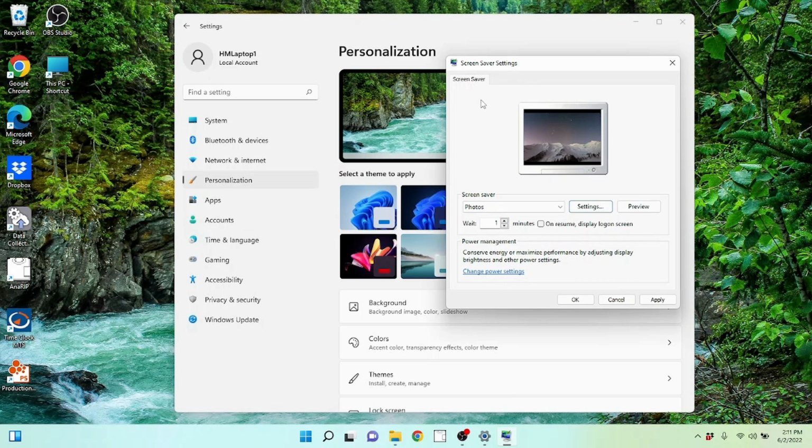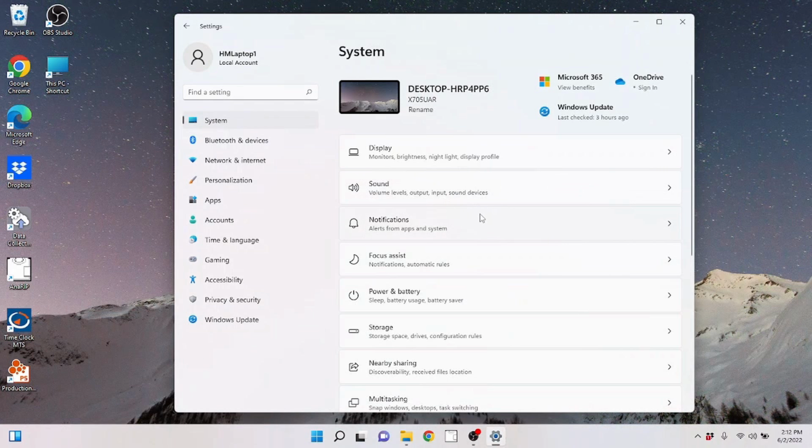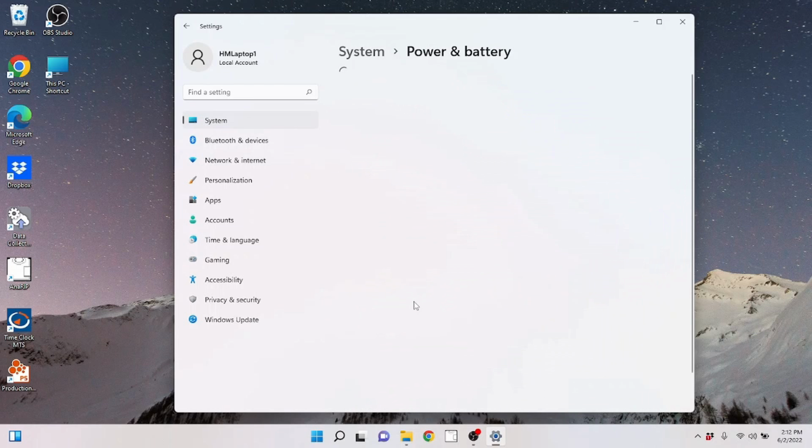Okay, now that I'm in screensaver, I see there's a change power settings. I'm not going to go here yet. I'm going to close this down, and I'm going to come over to System on the left. And once I have System pulled up, you're going to see an area here for power and battery. Now I'm on a laptop. A desktop is not going to have any battery functions. If you're on a laptop, then you're going to want to pay attention to this part.